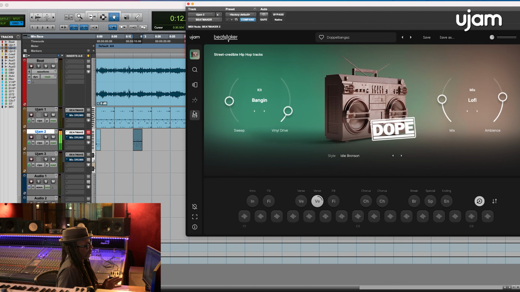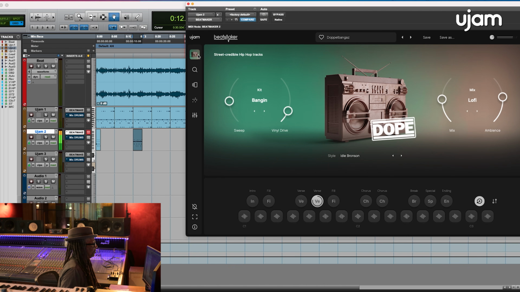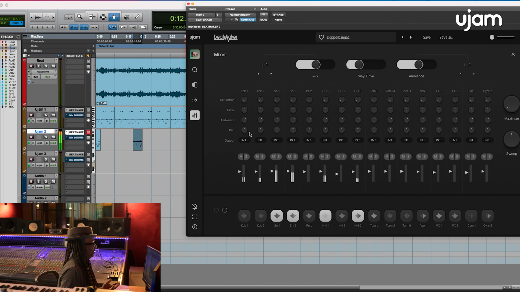And my favorite feature is this one. You can see right there, now finally UJAM allows me to really mix my drums the way I want, to put compressors, gates, anything that I want, reverb, whatever I want on my drums. So now you can see here, you can solo instruments, finally, and you can add saturation to that kick.